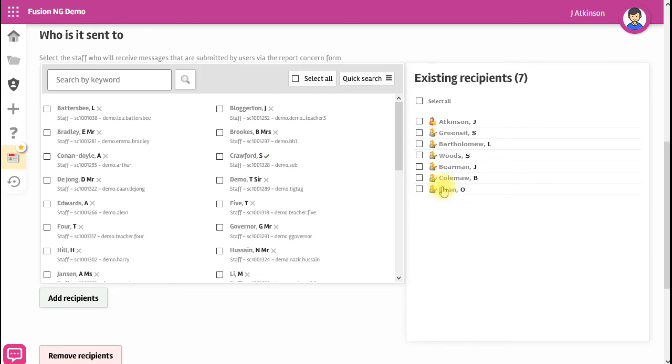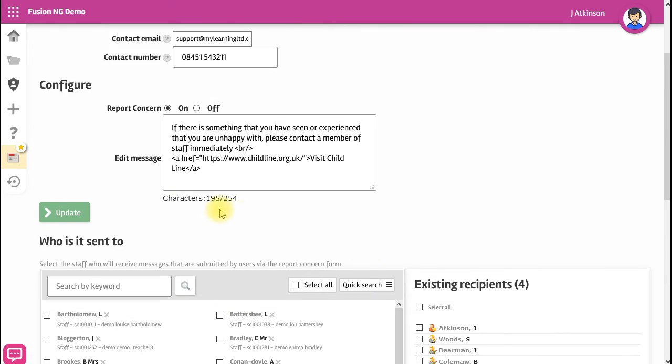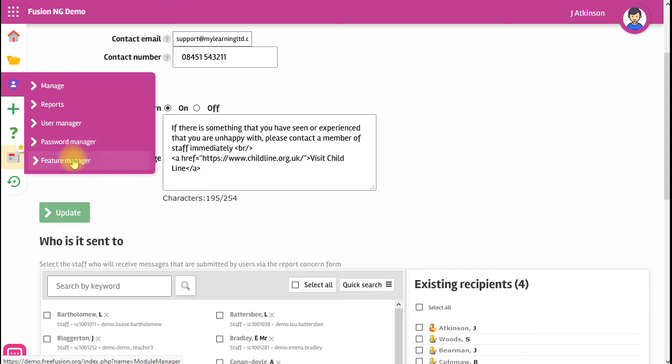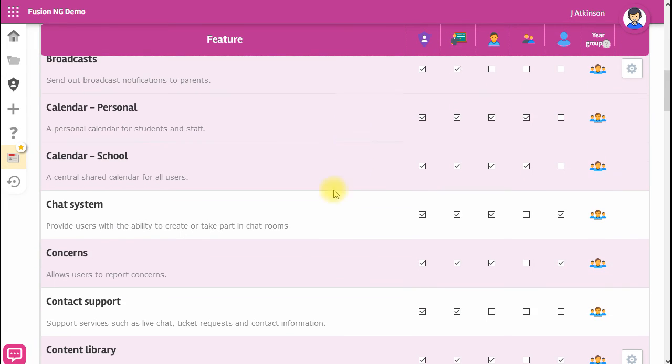If I want to remove recipients, I come down this list and tick them and click Remove Recipients down below. If you decide you don't want to use the Report Concern function, just go to the Feature Manager and scroll down to Concerns, and you can just untick that for the various user types and save at the bottom. So that's how to manage the Report Concern system on Fusion.